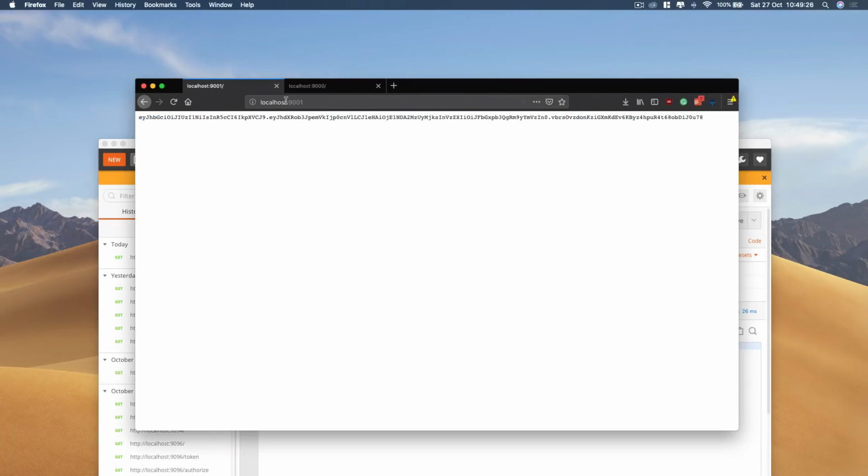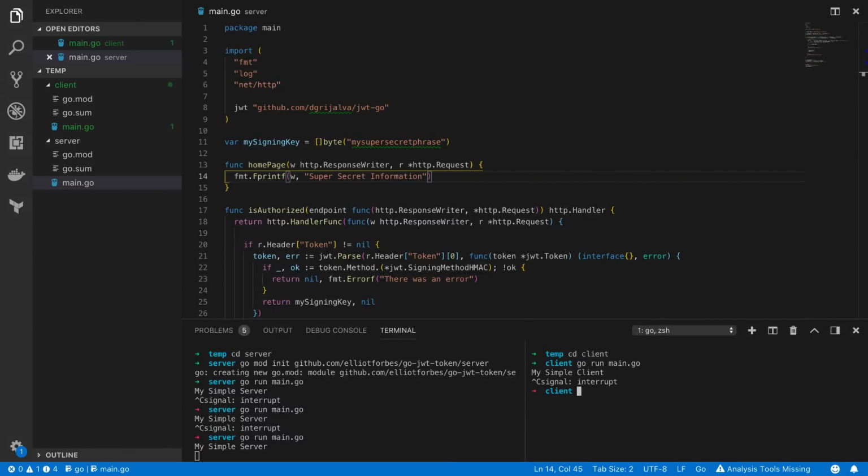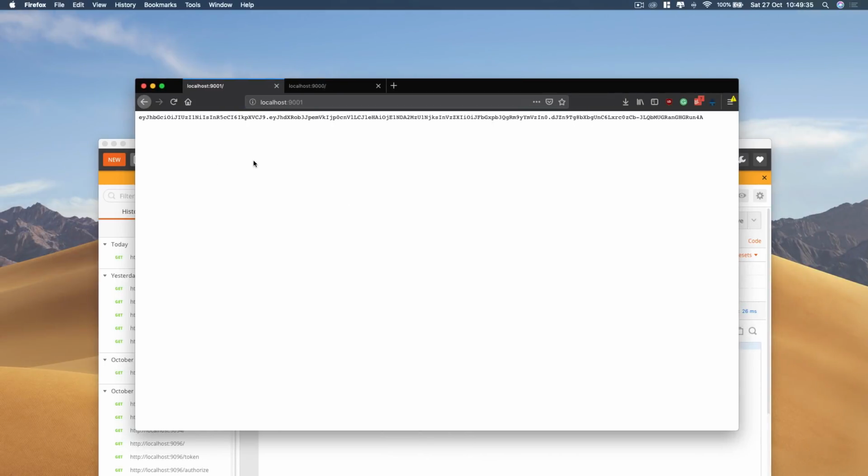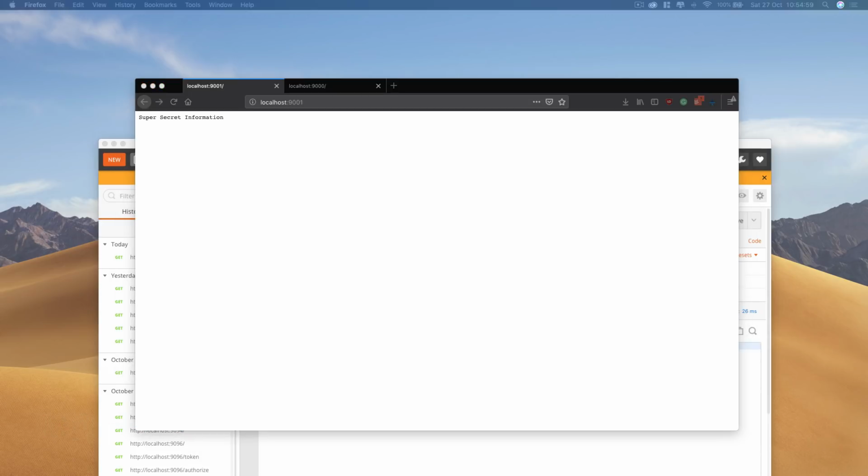Come into your browser and hit the URL of our client. And let's try kicking it off again once more. Yep, there we go. We can now see that our client is able to generate the web token, hit our server with a valid web token and return that super secret information to the client, which is exactly what we want. So that's all we're going to cover in this fairly lengthy tutorial.